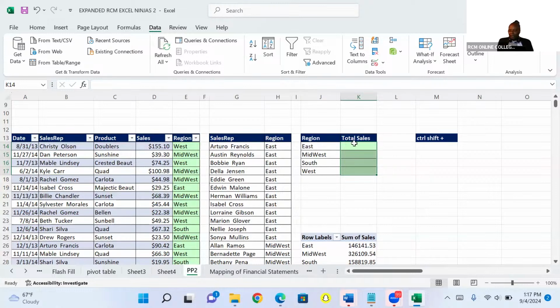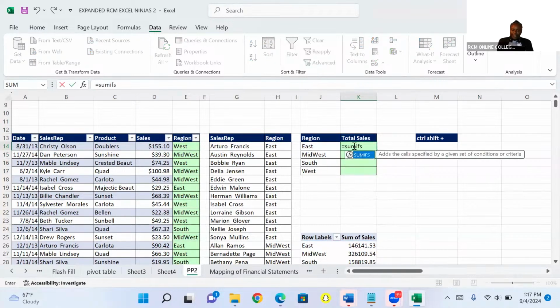So how will I be able, ladies and gentlemen, to do this? It's very easy. I will use what we call the SUMIFS concept. So I'll say equals SUMIFS. I can see SUMIFS has popped up. Then we press tab. And then, ladies and gentlemen, look at this, I'm following this. They've given me a model to follow.